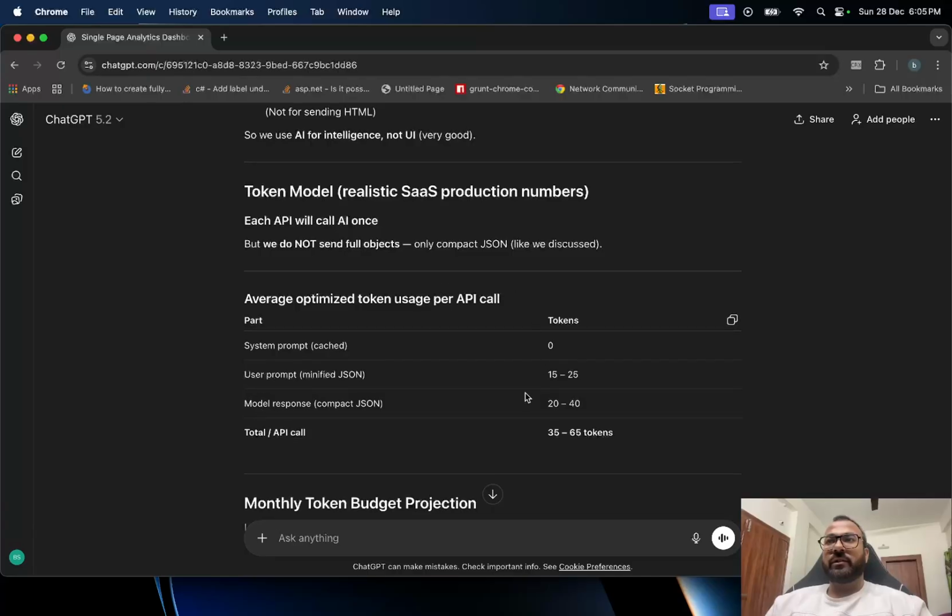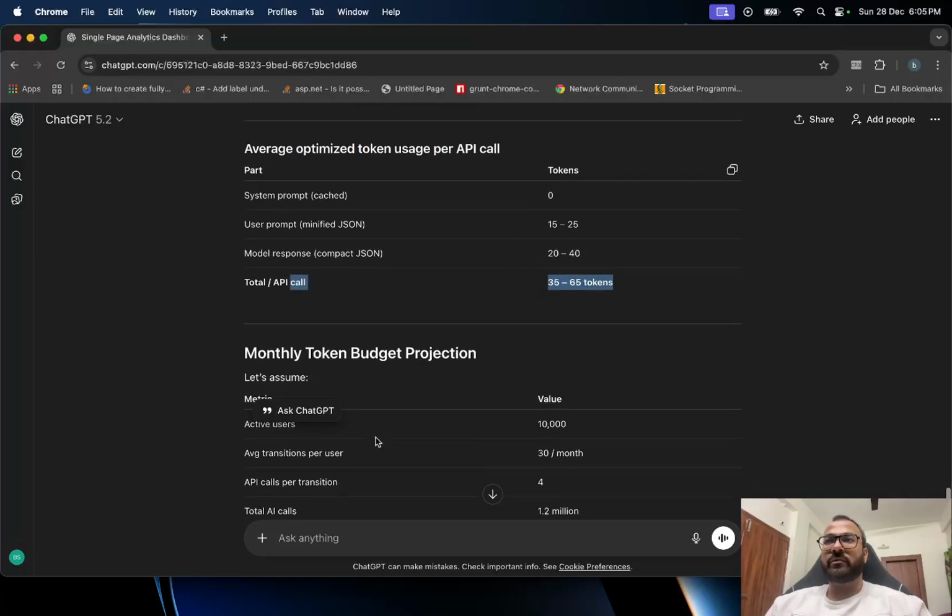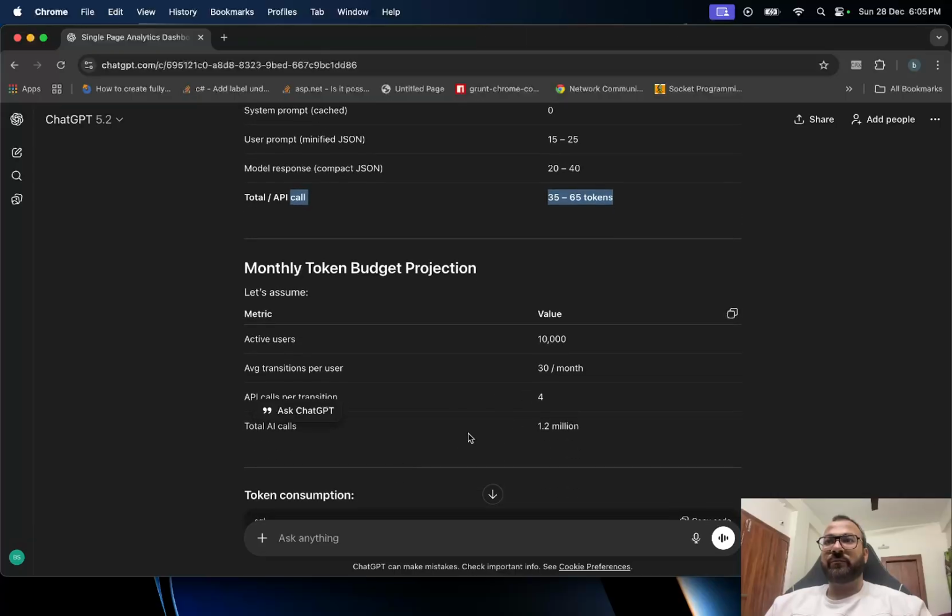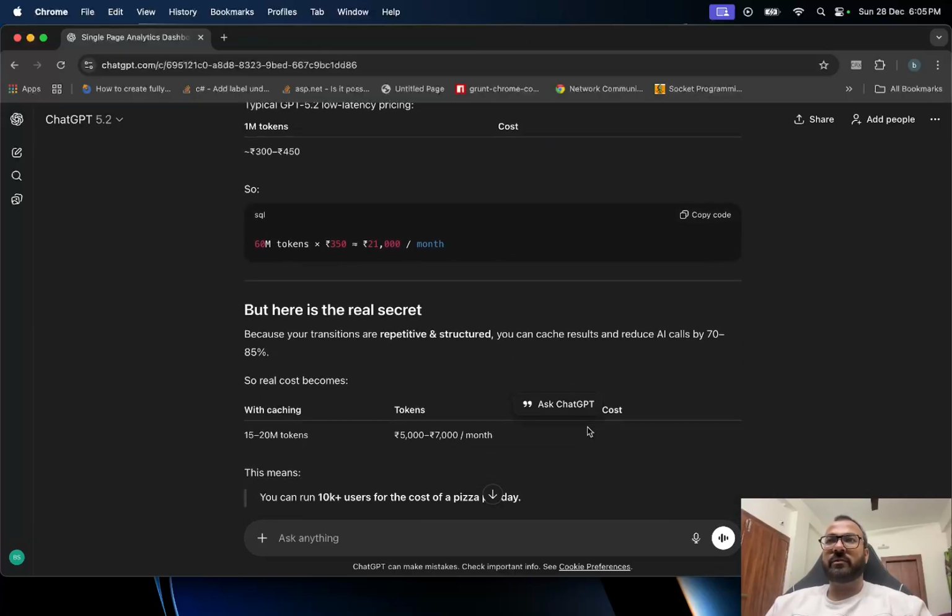Okay, so it has created the total API calls usage around this, and this is the average optimized token usage per API call. This is the tokens that will get used per API call. And yes, this has given you the consumption limit as well.